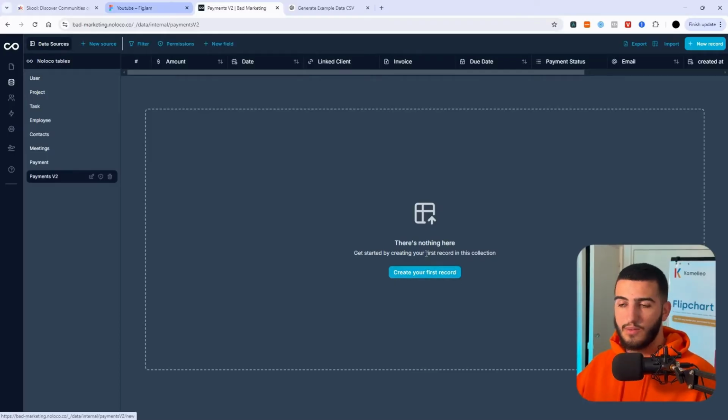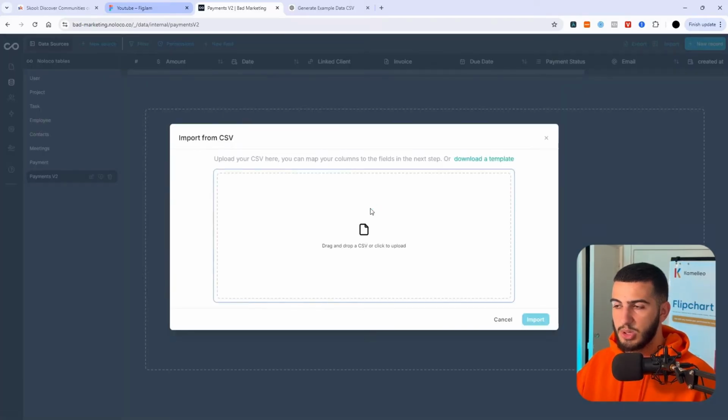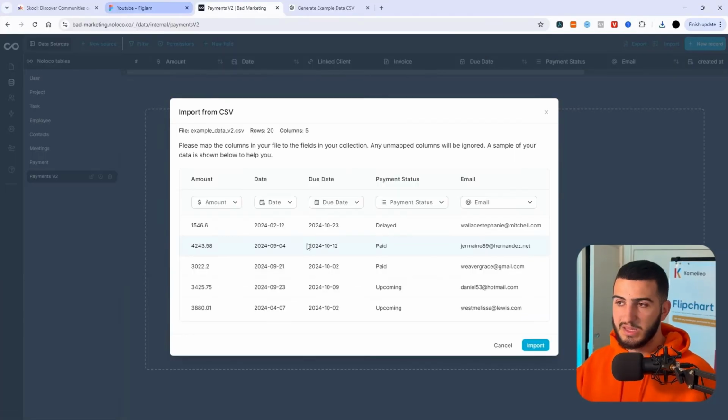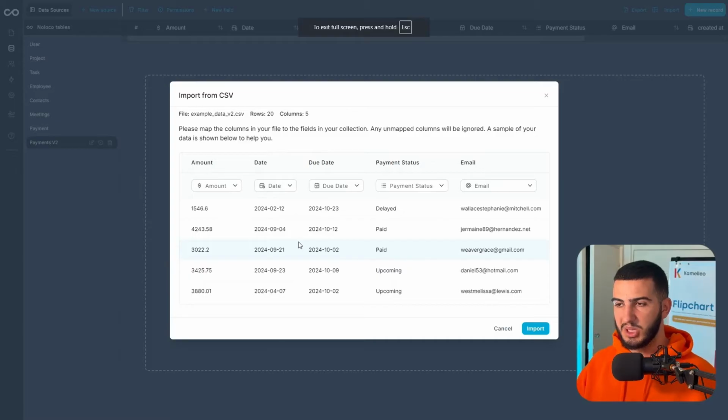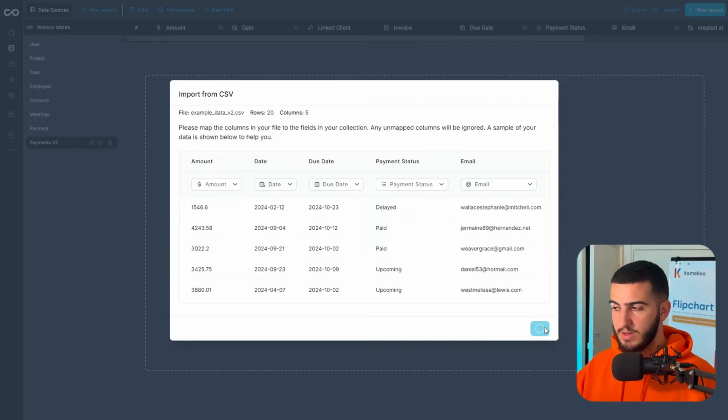Once I've actually gone ahead and created our data, I'm going to go over to import data. I'm going to go ahead and select that CSV record. As you can see, the logo is actually kind enough to automatically just import the data into the relevant fields. So we have the amount already mapped out, the date mapped out, the due date mapped out, the payment status mapped out, and the actual email mapped out. So I'm going to go over and press import.